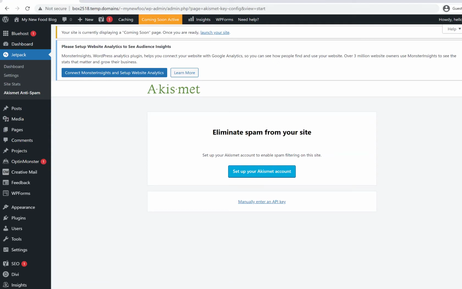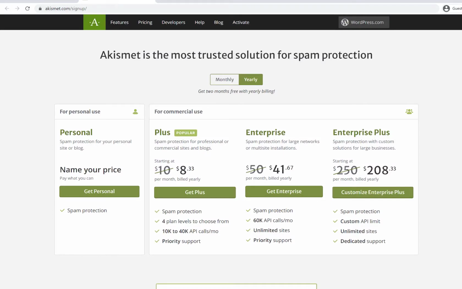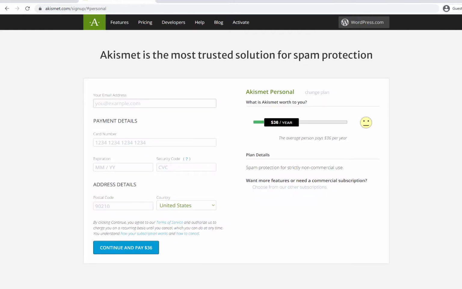So click on set up your Akismet account. You're going to go over here. You do not need to pay for this. I just use the free version, just the personal one. It's spam protection. I don't need all of these other options that the other plans have. So I'm just going to click on Get Personal. That's all you need for your new website.